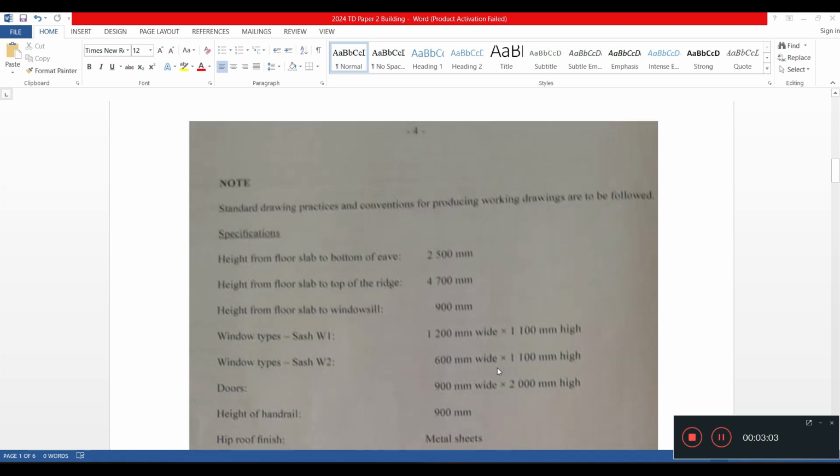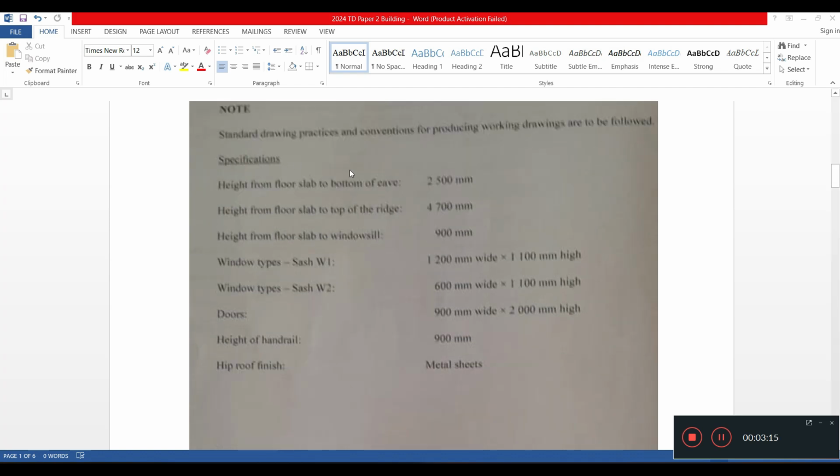So let's look at our notes that give us a specification to our drawing. Now it says that standard drawing practice and conventions for producing working drawings are to be followed. Here we have the specification sheet. It says that height from floor slab to the bottom of the eave is 2,500 millimeter. So they're telling you the height of the building right there. Height from floor slab to top of the ridge is 4,700 millimeter. Height from floor slab to window sill is 900 millimeter. So you can use these dimensions as your 3 dimensions that you need to capture on each of them. This one here, this one, and this one here.